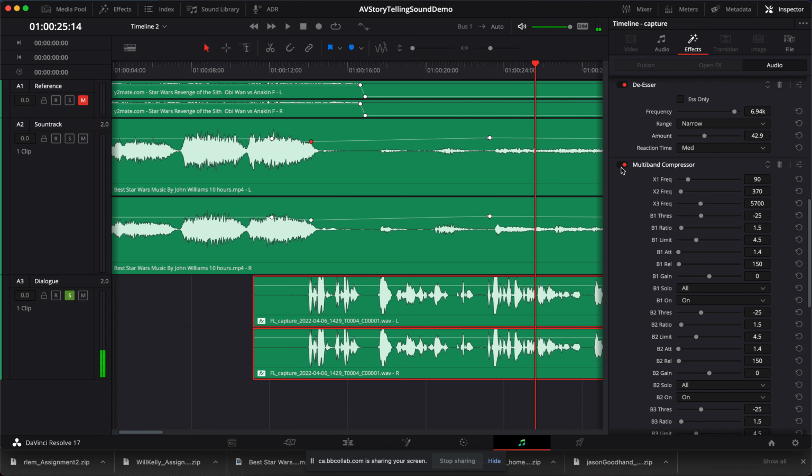And you can turn these on and off, like multi-band compressor or de-esser. I'm going to turn that off because I know that can be problematic.